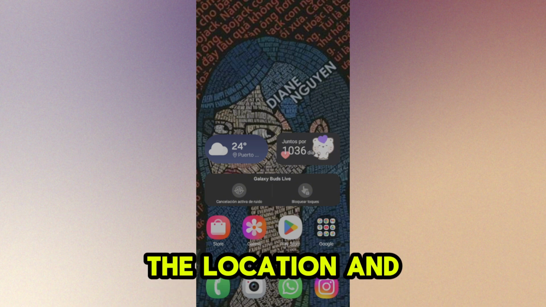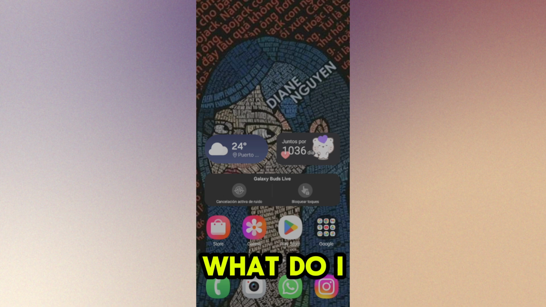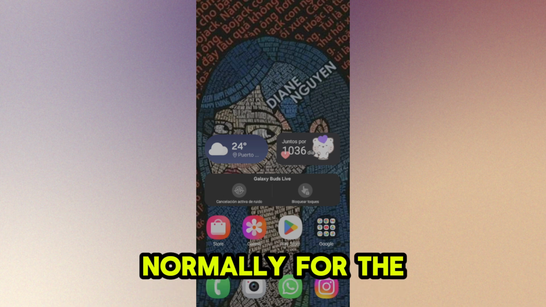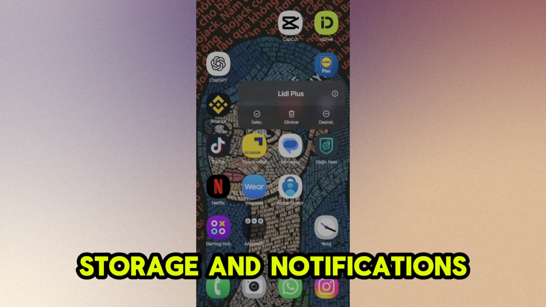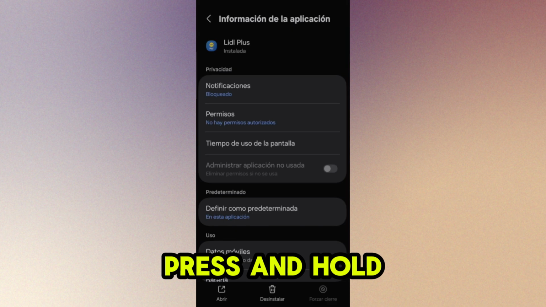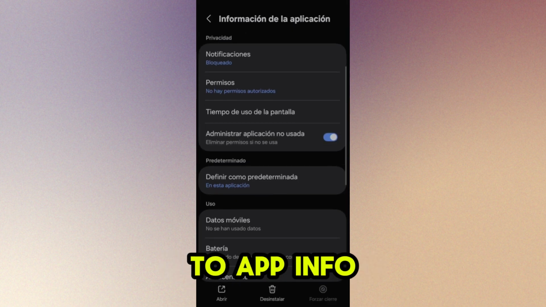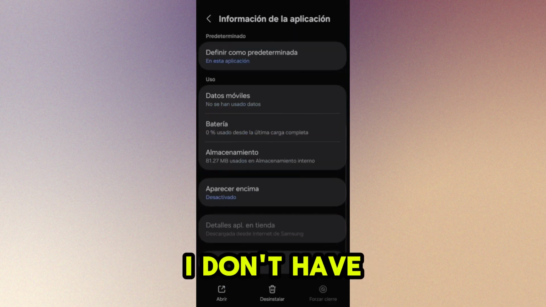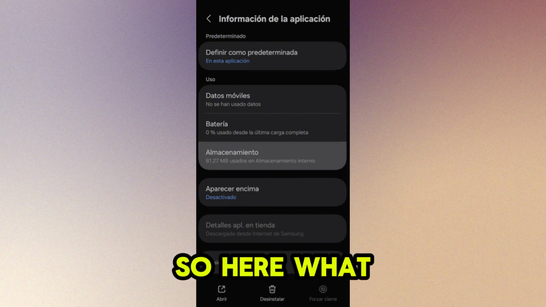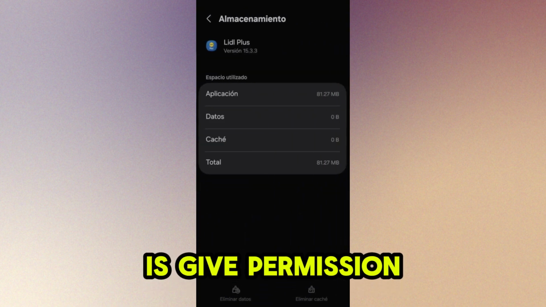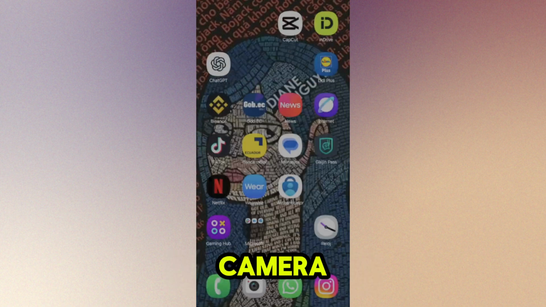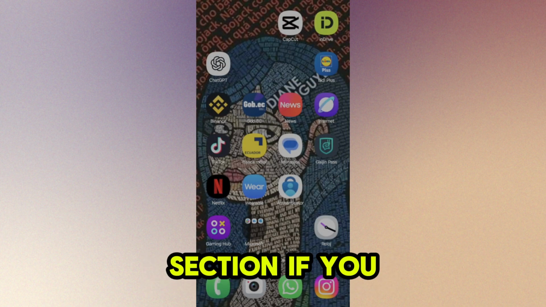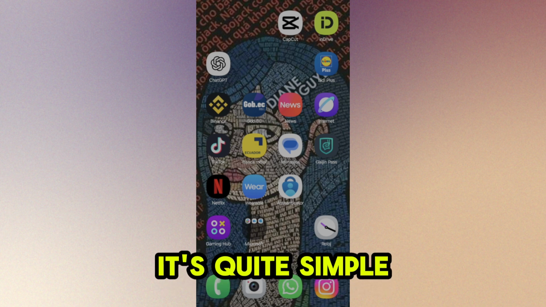We can activate the location and permissions. What do I mean by this? Normally, for the application to work, it requires permissions for location, storage, and notifications. For example, we can do the following. Press and hold the icon, go to App Info, and in App Info you can see I don't have any permissions authorized. So here, what we're going to have to do is give permission to location, notifications, phone, and for example, also to the camera, photos, and video section, if you require it. It's quite simple, no problem.